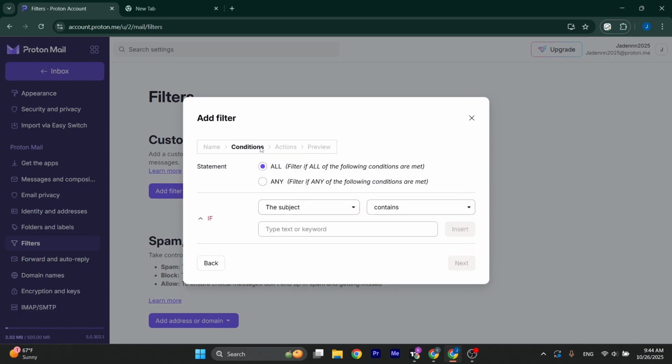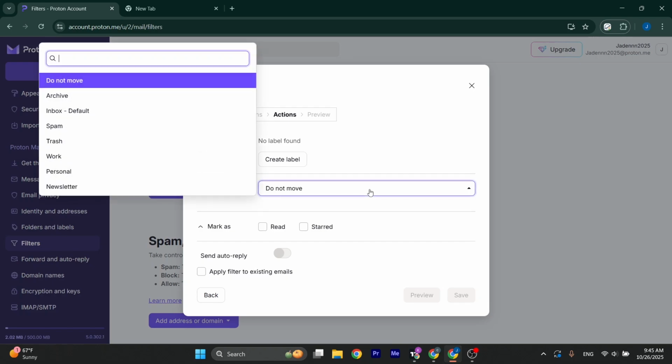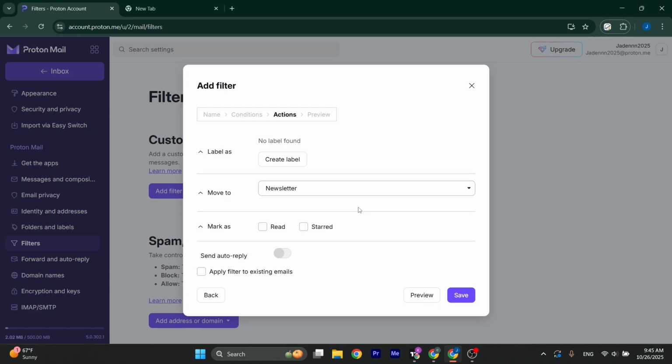The next thing is to add in a condition. So if the sender contains a word such as newsletter, I want to move it to a different folder. Once the condition part is complete, now you can create a new folder if you don't have any. Just click on this drop down menu right here and then select a folder that you want to move to. Once you're done, if you want, you can also mark the email as read and then click on save.